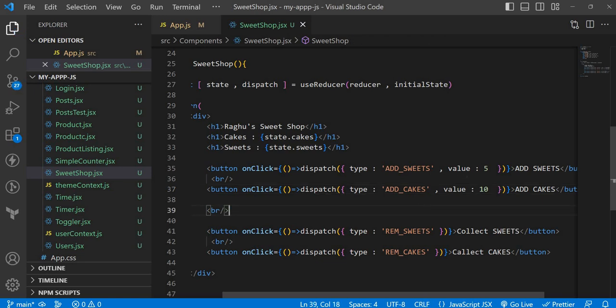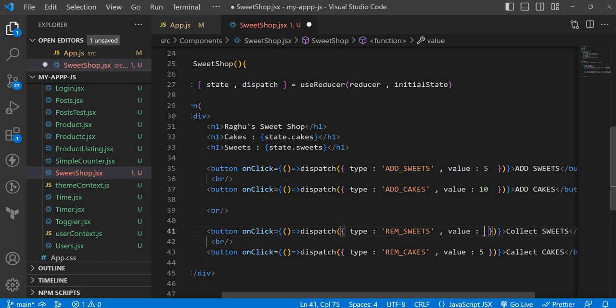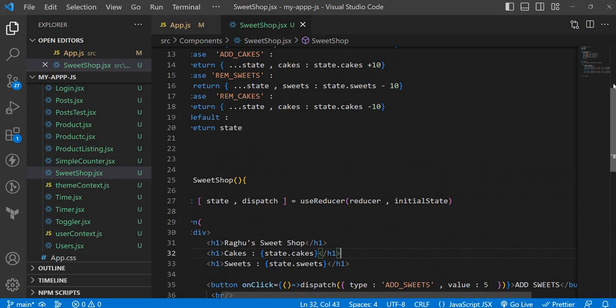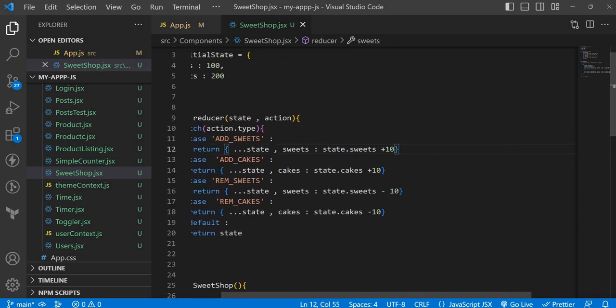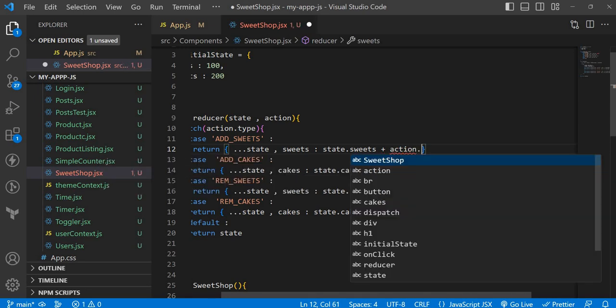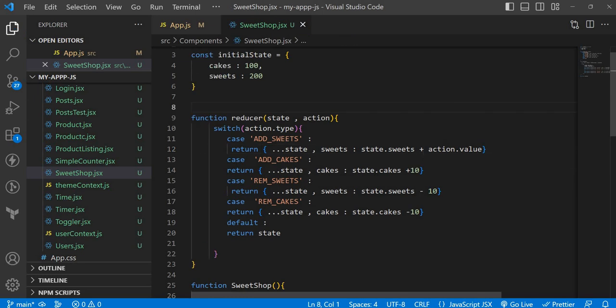So for understanding purpose, sweets I'm just going with 5, and cakes we can go with 10. The same thing we can do here. Otherwise, while collecting, just go with 15 and 20. Why not? That's our choice. Save it. But how to update the value? How to change the value? This is very simple. From where we are getting the value, that is a part of action object dot value. That's it. Very simple.